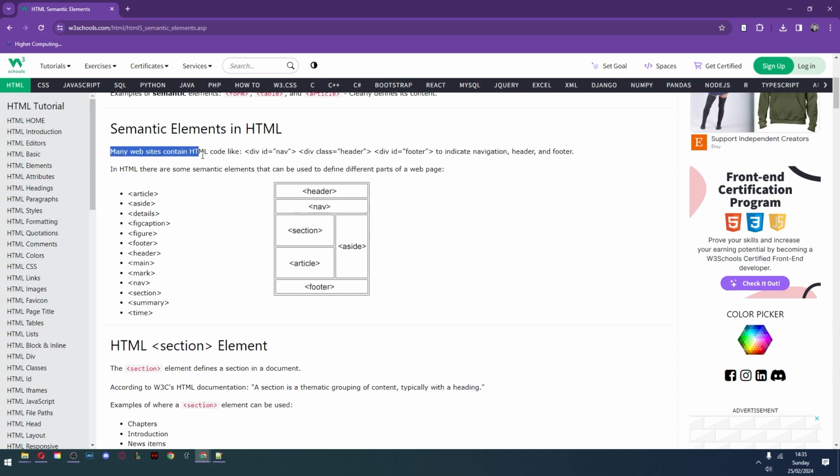As it says here, many websites, they do contain code that has a bunch of divs. And these divs are used for different purposes. Here we've got an ID of nav, a class of header, an ID of footer, and you can tell that they serve different purposes. Navigation, header, and footer. Semantic elements take away the need for lots and lots of divs with different classes and IDs. You can just have a header, or a nav, or you can have an aside, or a footer, or sections, articles. There's lots of semantic elements. You can see them here.